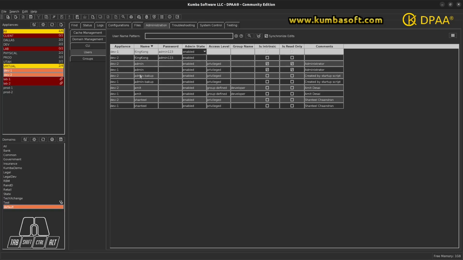Because Synchronized Edits is on, everything I do to this user, and let's suppose I had 10 appliances selected and I'm adding this user, I would have 10 rows that would be fully synchronizing here. Now, we can go to the access level. We can set it to something like Group Defined, and we can give it its group name. And let's say it's some kind of developer.